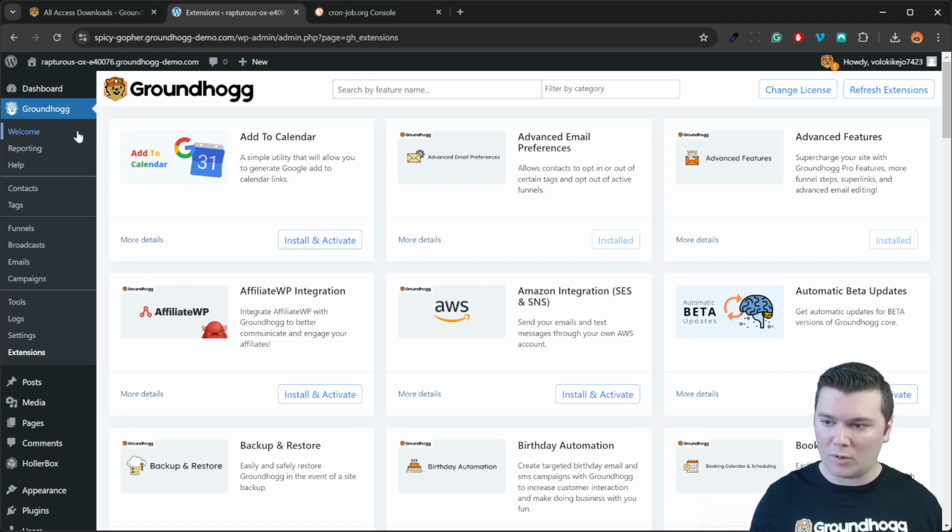This is an incredibly important step. Cron jobs are what make the world go round and what make sure that everything about Groundhogg is scheduled on time and emails go out and funnels happen and broadcasts happen. And without doing this essential step, you may experience a performance problem and things that you want to do may not work. So let's go ahead and get that set up.